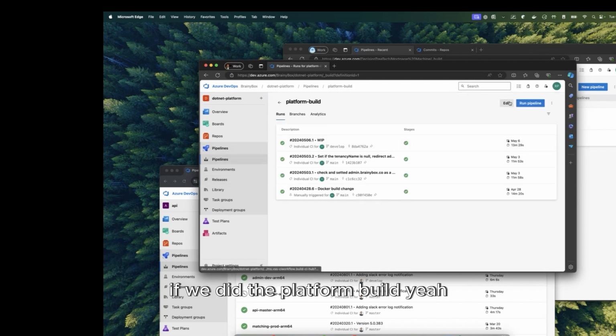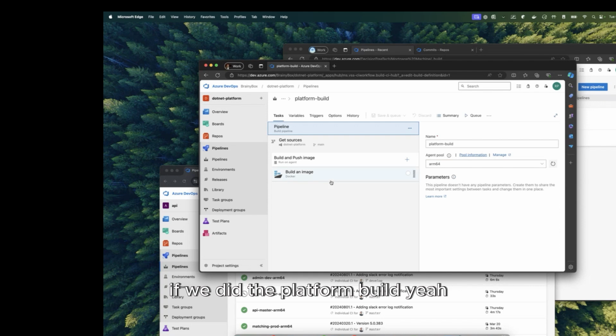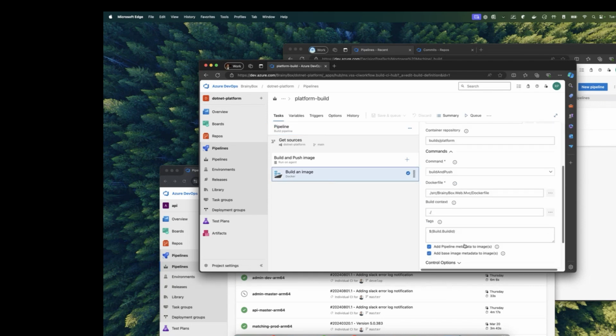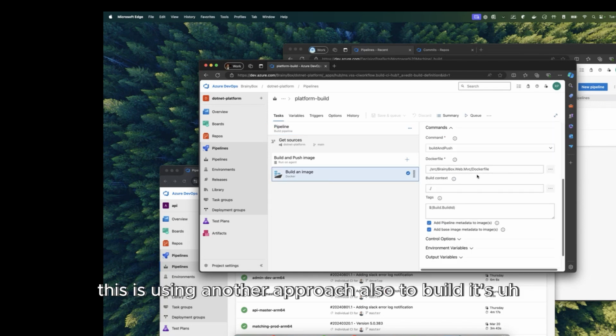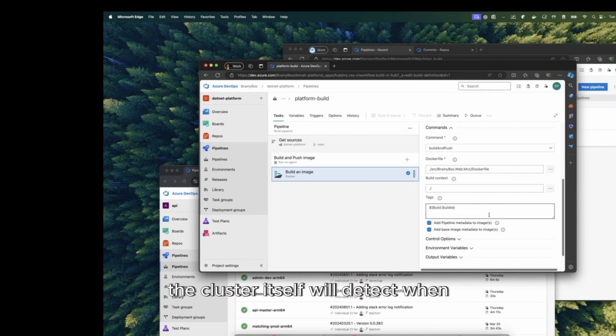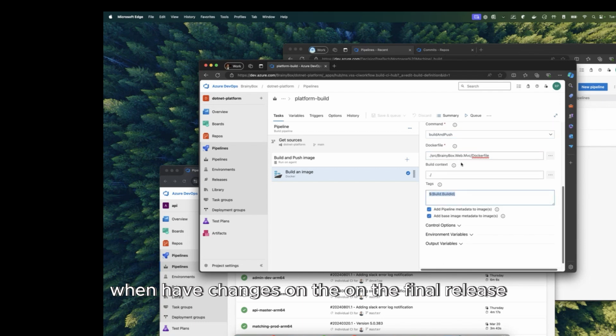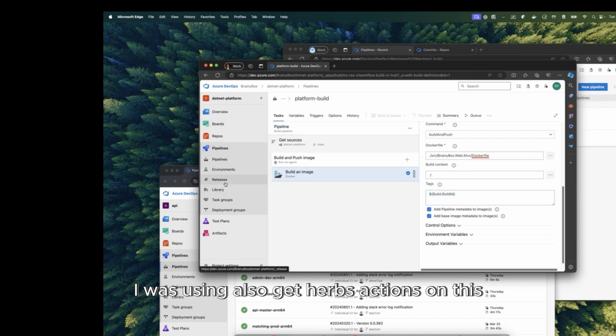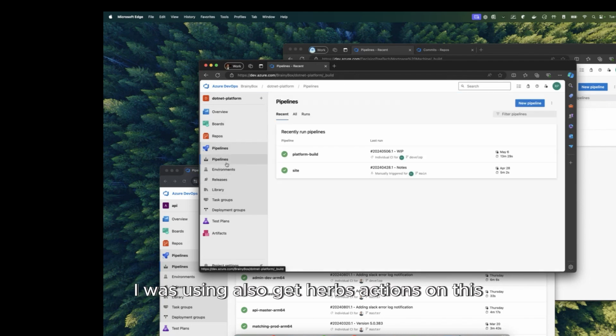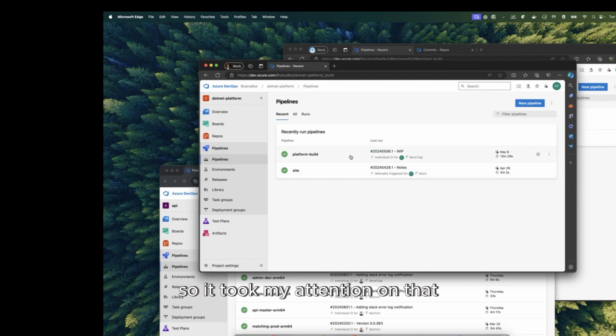In this case, if we edit the platform build, this is using another approach also to build. The cluster itself will detect when there are changes on the final release, on the final artifact, and will do the deployment. I was using also GitHub Actions on this, so it took my attention on that. But this is another approach.